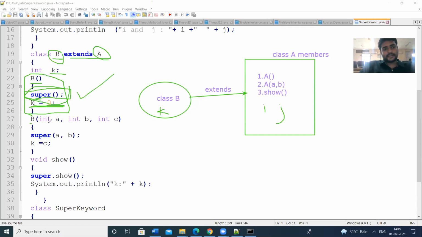Next, I am defining another constructor, int a comma int b. I am passing three parameters here: i, j, k. Super of a comma b. Already a, b values are initialized in the previous class A. I am just initializing the k value to c. Initially, i value is initialized to a, j value is initialized to b, and now we are initializing the k value to c.